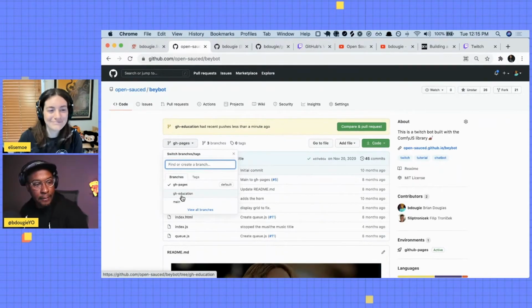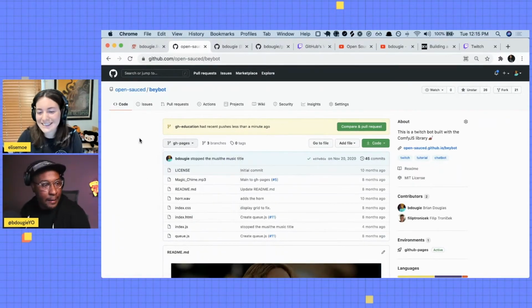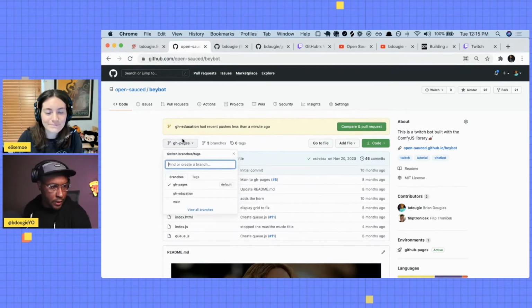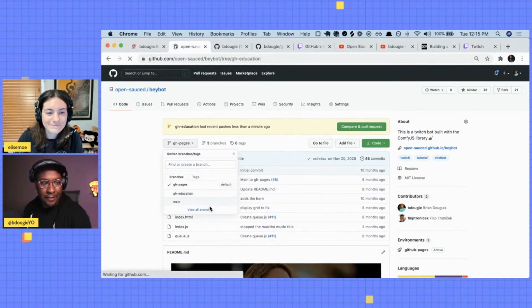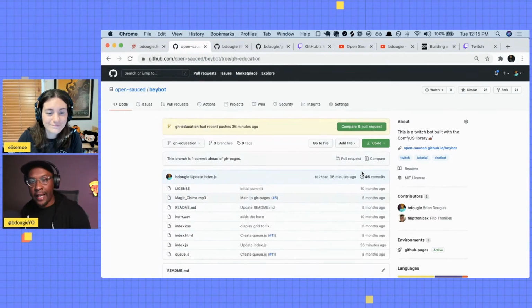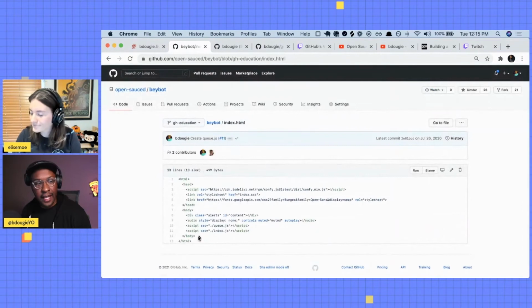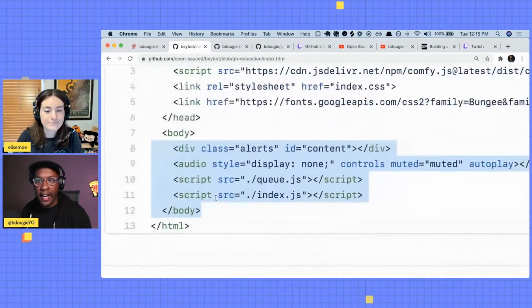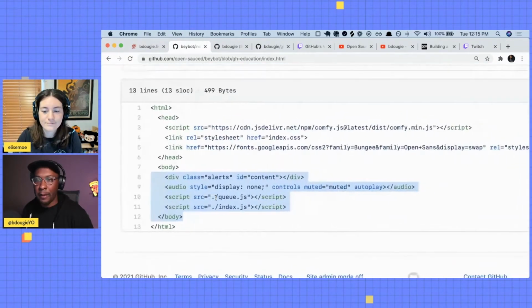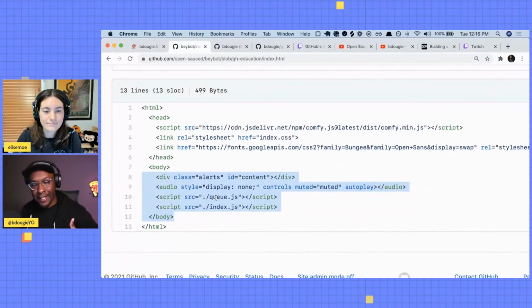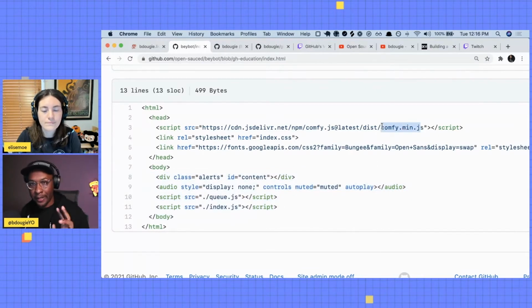So for now, I'm going to go to GitHub Education, and I'm going to switch over to this branch where I already made the change. The one thing about Beybot is it's just an index.html. I did this intentionally because I wanted to show people how to build GitHub interactions without React, without Angular, without all the other complicated parts, and just give you the basics to make this run. The way this is really running is from an open source library called Comfy.js.